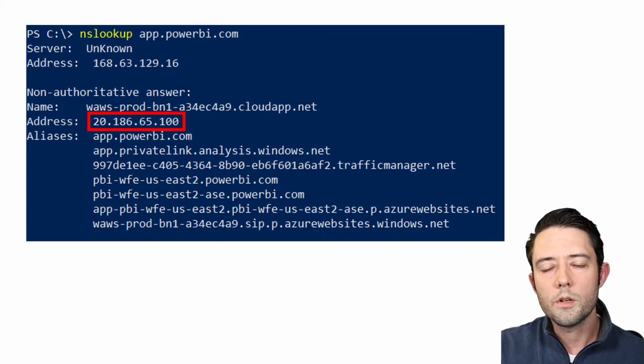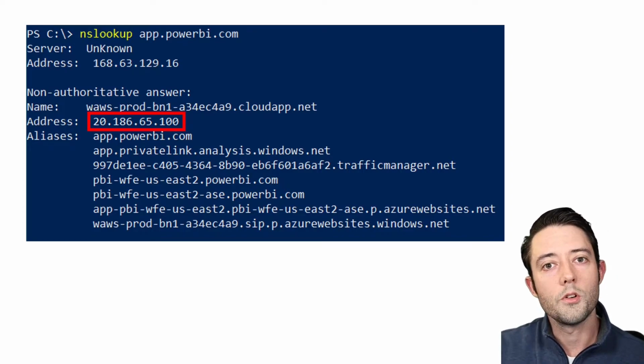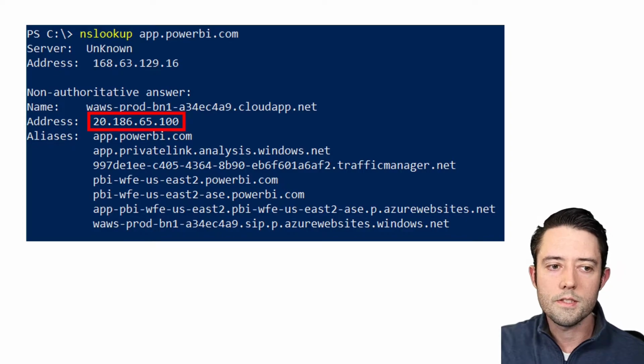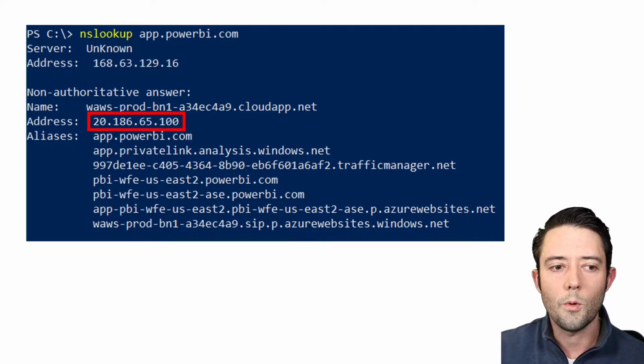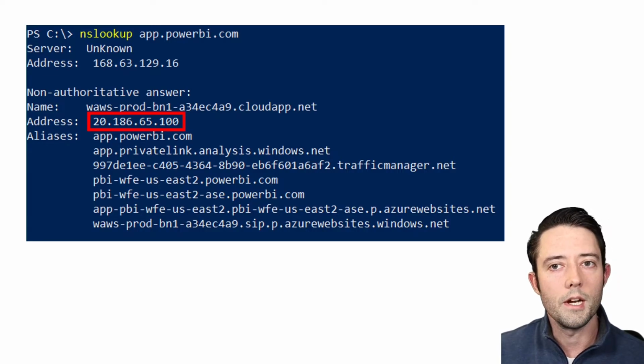The other thing I wanted to point out right here is that this is actually just showing you an NS lookup of commercial Power BI, so app.powerbi.com, resolving back to an IP address. If you were to look at the commercial Azure IP ranges, you would see that this range, the 20.186 whatever, falls into an Azure commercial IP range for a data center.